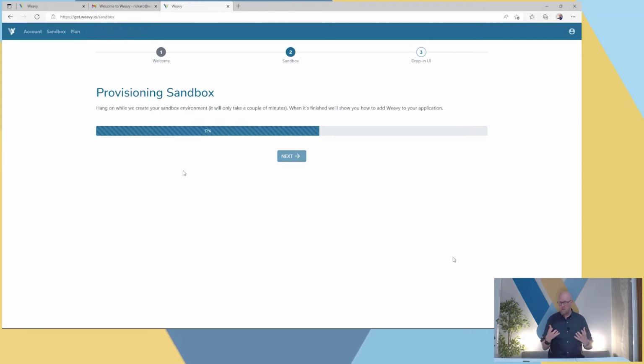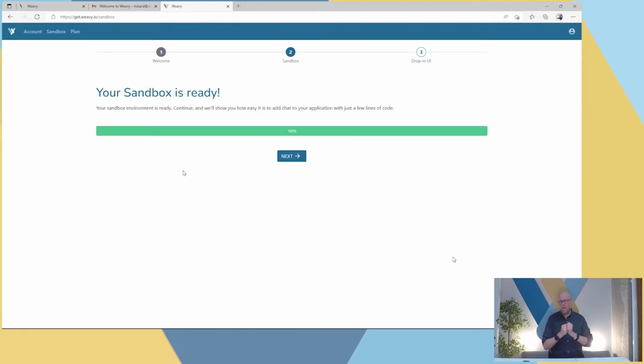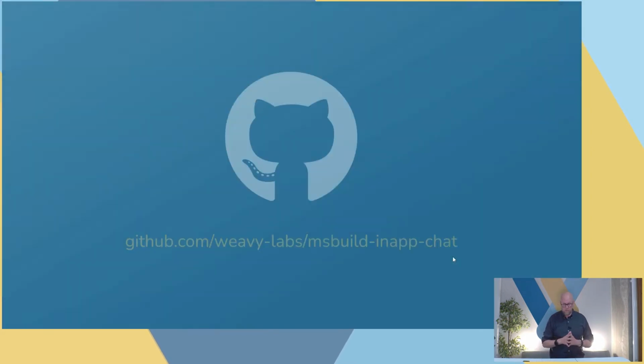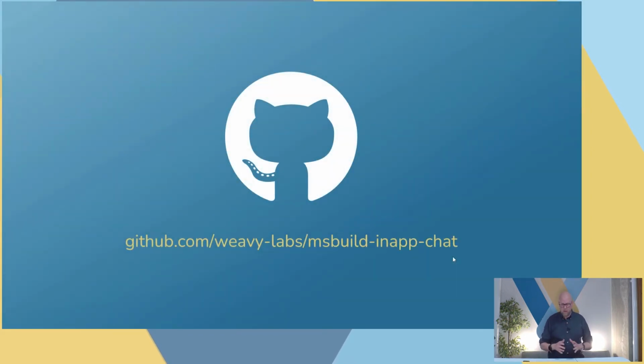The cool thing with Weavy, though, is that you can actually self-host it. So if you want to take our API and SDK and plunk it into your Azure or your on-premise or wherever you have it, you can do that as well. But this is by far the easiest way to get started. So now we have the sandbox up and running. The next thing is to obviously start coding. So we prepared a repo on GitHub.